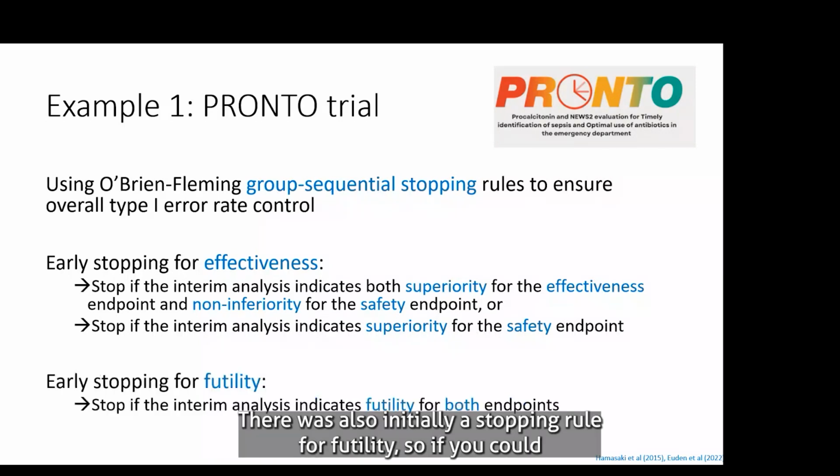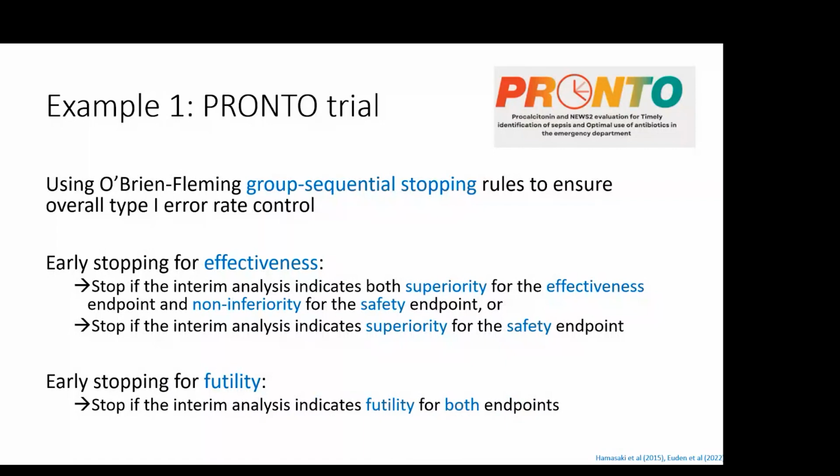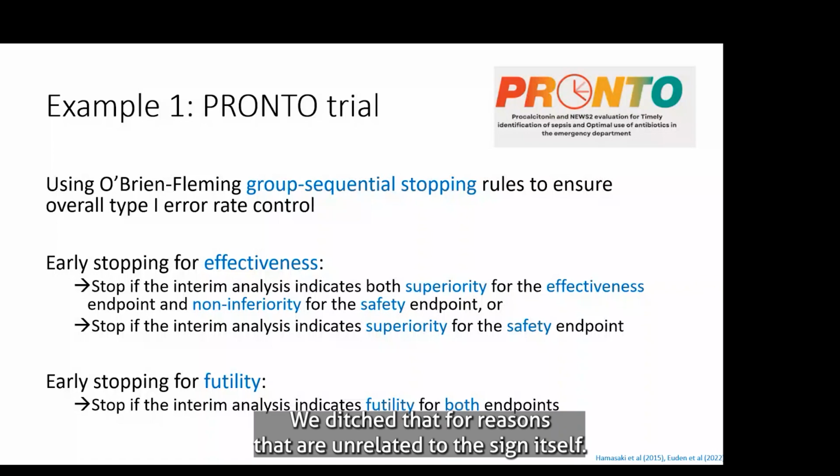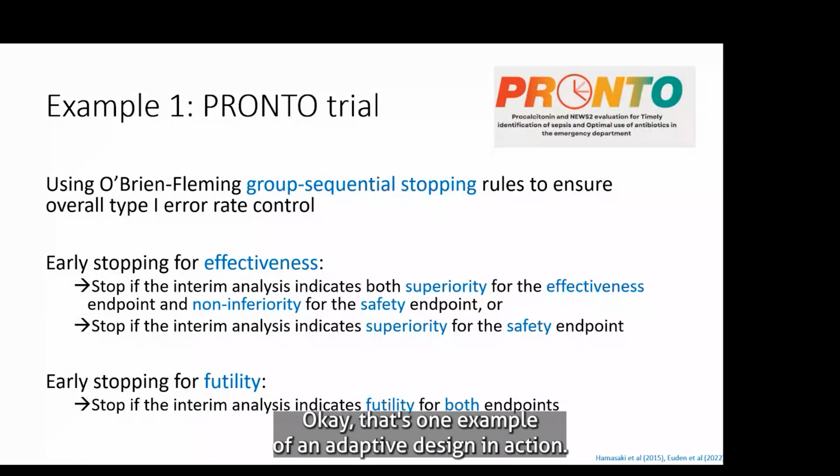There was also initially a stopping rule for futility. So if you could show futility for both endpoints, then you could stop the trial early. We ditched that for reasons that are unrelated to the design itself. Okay, that's one example of an adaptive design in action.